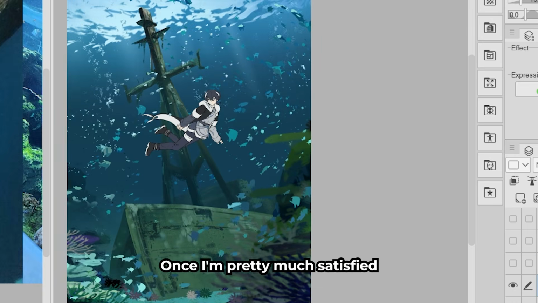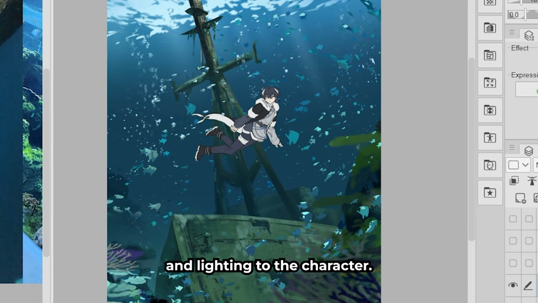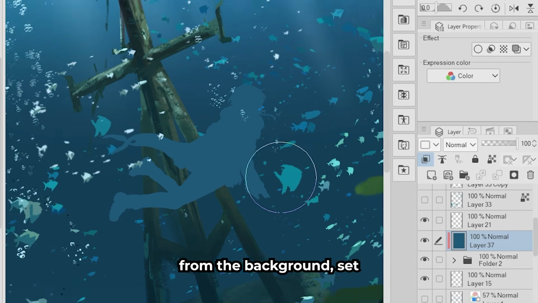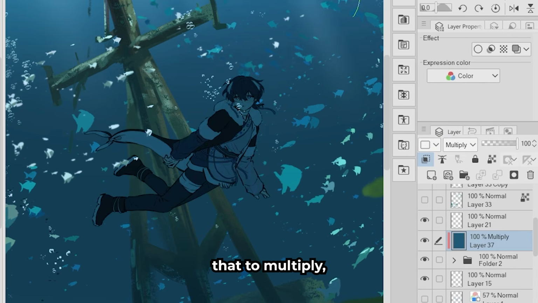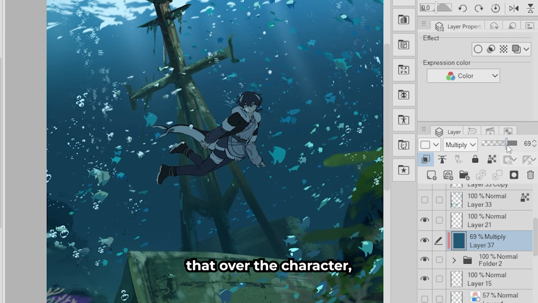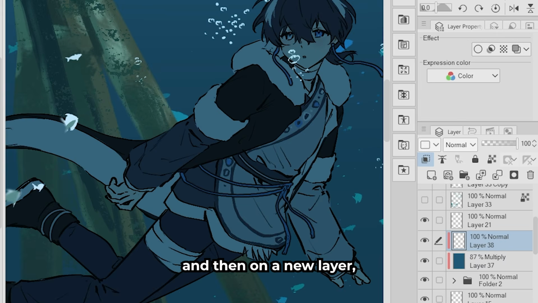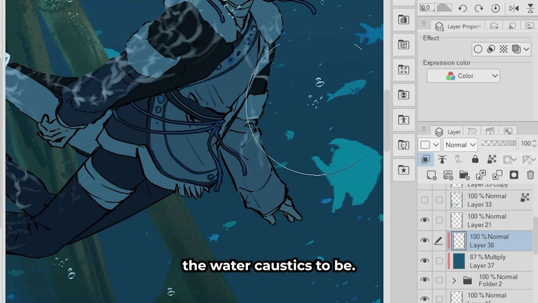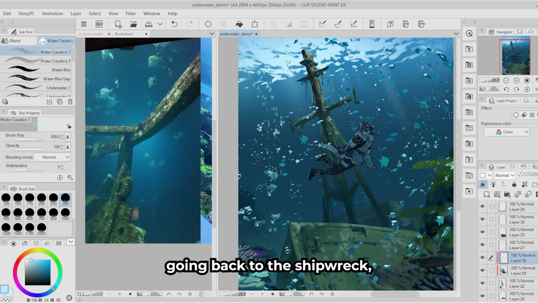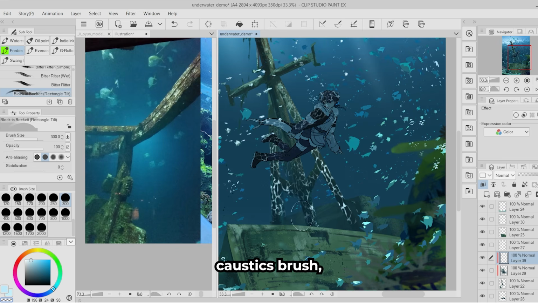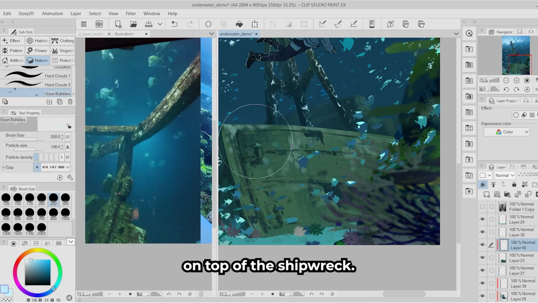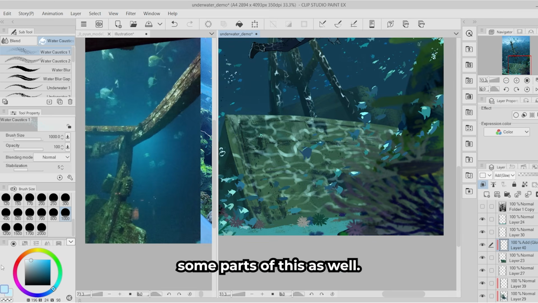Once I'm pretty much satisfied with the background, here I'll add shading and lighting to the character. I'll first color pick a blue from the background, set that to multiply and overlay that over the character, and then on a new layer, I'll use my water caustics brush to just brush in where I want the water caustics to be. Also, going back to the shipwreck, I'll use the same water caustics brush, clip that to the shipwreck, and then just brush that on top of the shipwreck. I'll blur some parts of this as well.